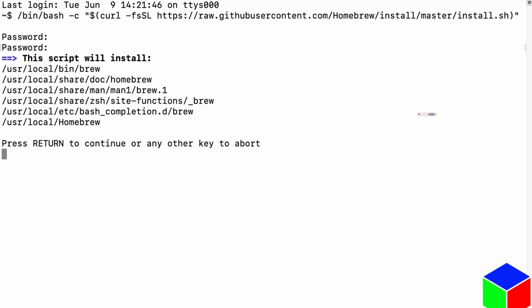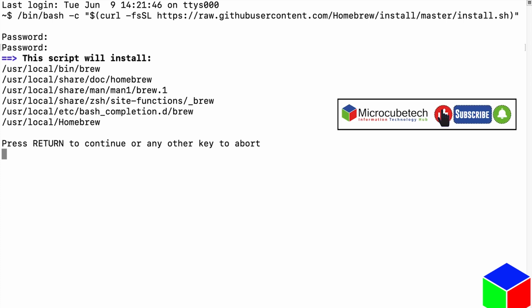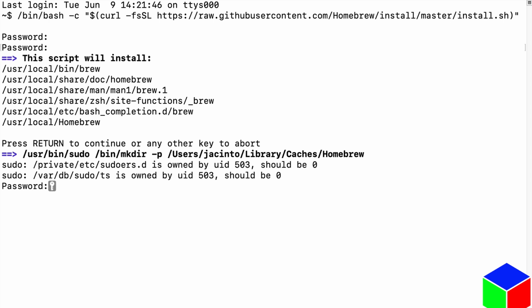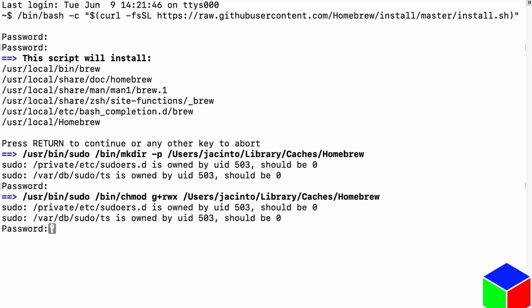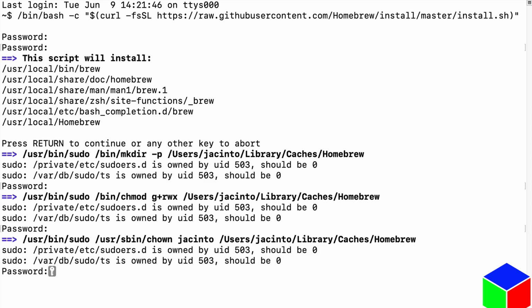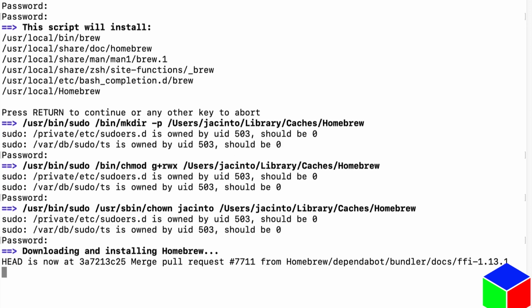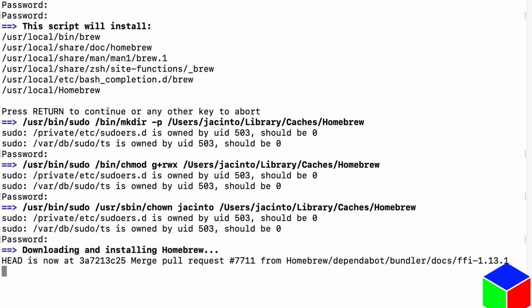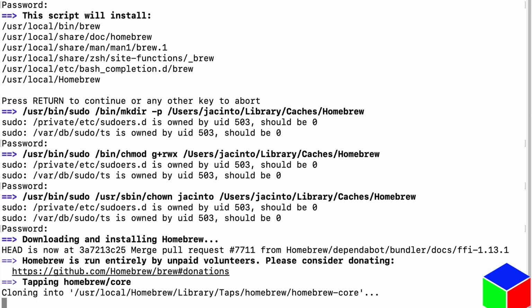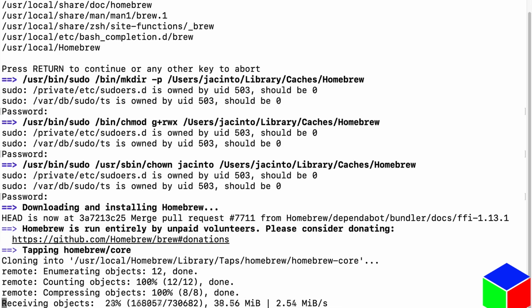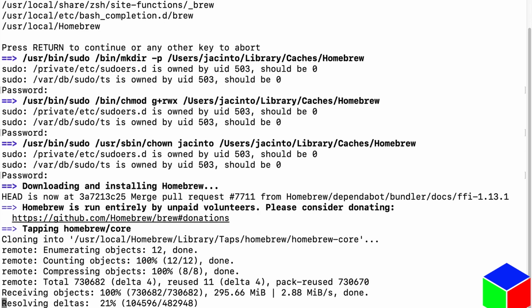So now it's telling you this is what it's going to do. It's going to install these things. I'm going to press enter to allow it to do that. And it's going to ask me for my password again, and again. Okay, so now it's going to install. It asked me for my password multiple times just because I was having some issues with my sudo commands here, but for you, it should just actually run what it's running now.